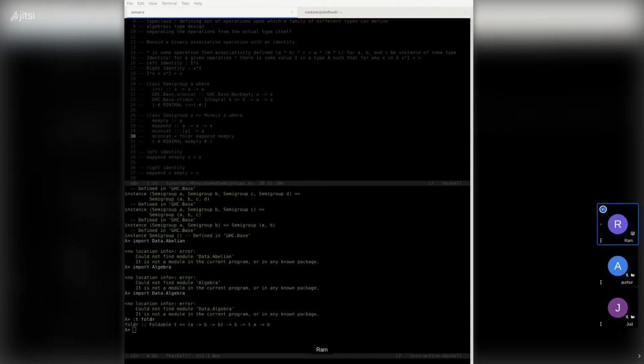But if it doesn't have an identity, which means you can take any value as a member of your type, and there doesn't exist a value such that applying the associative operation to any given value x of that type gets x back, you don't have an identity. If that doesn't exist, then by definition you do not have a monoid.